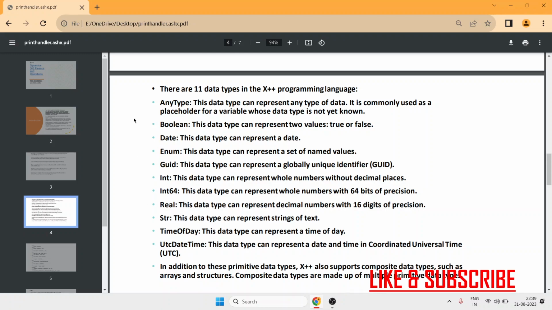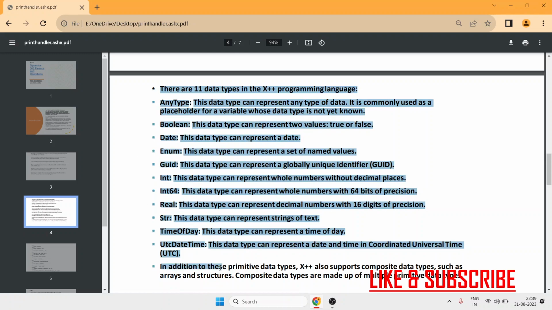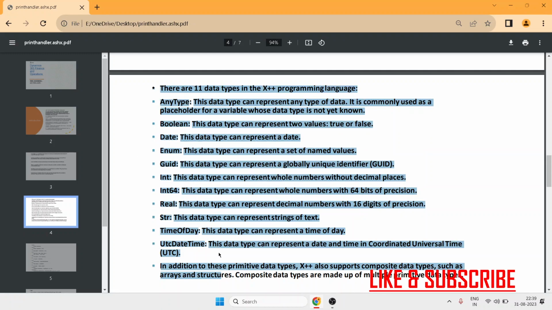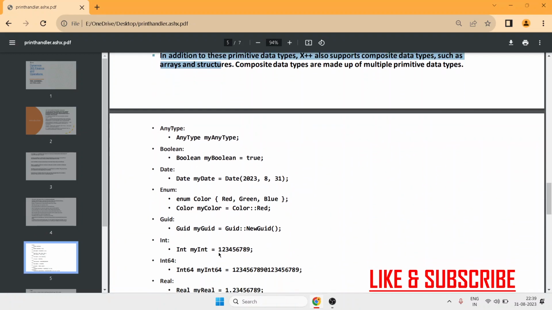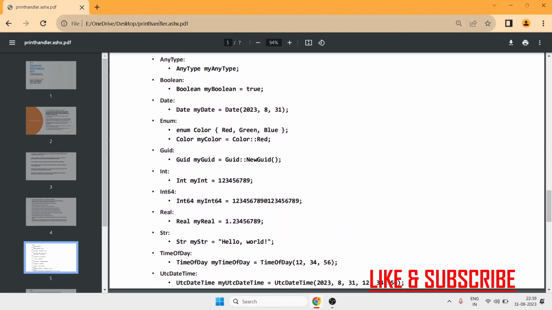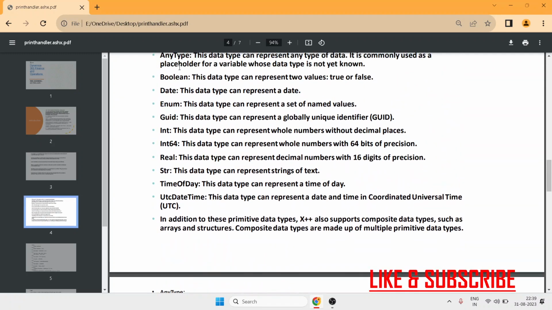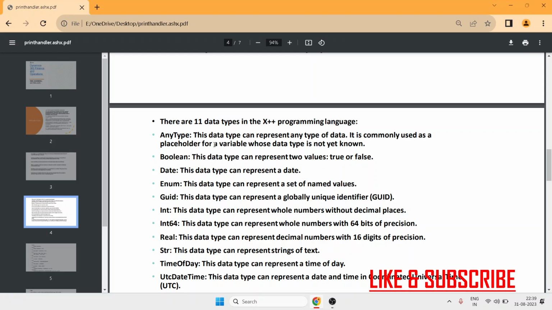I told you that I will give you an example. So here I have already written some of the examples so that you guys don't get confused. Here, the first one is the anytype data type. Any type is used when you don't know the data type of the variable yet. You can use any type, right?